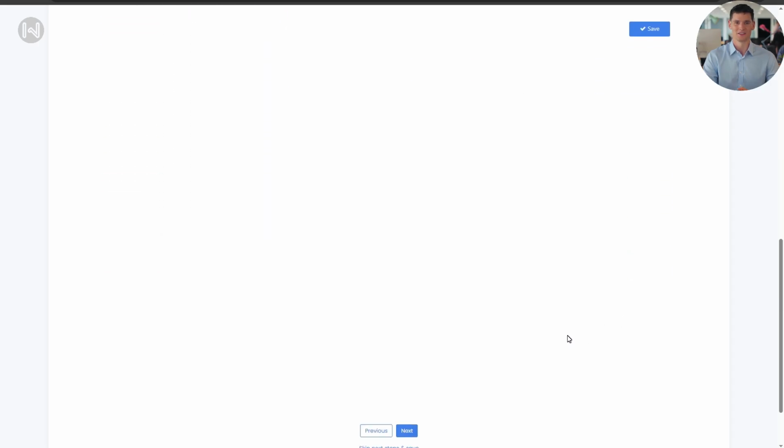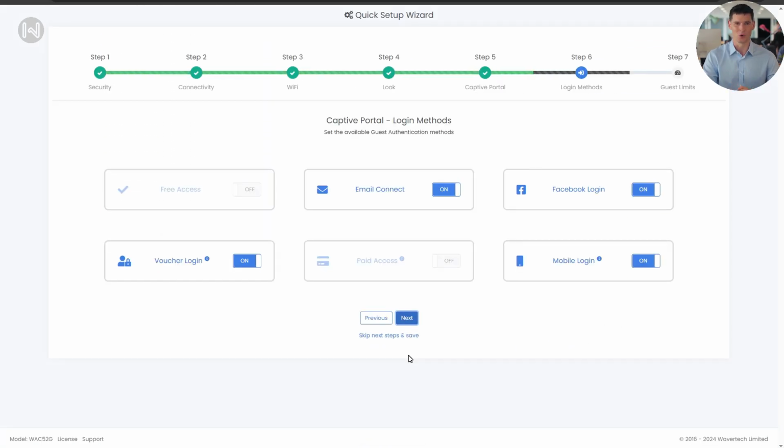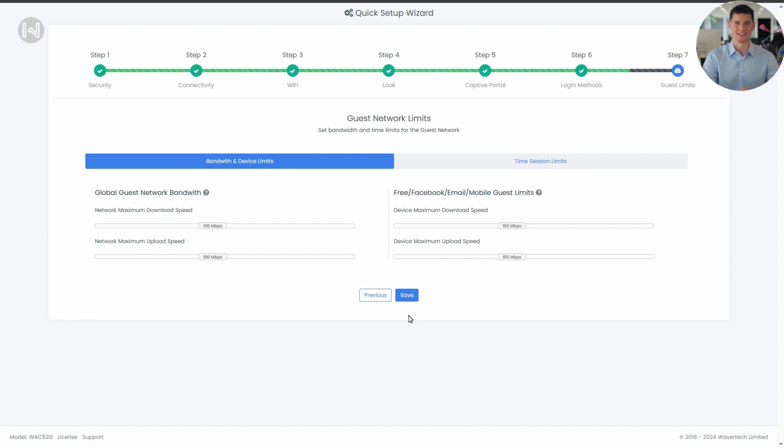Let's move to step number 6, where we configure how guests will authenticate through the captive portal. As you can see, the available login options are as follows. Free access, which allows users to simply click and connect without any information required. Email Connect, which lets users log in using their email address. Facebook Login, which enables users to authenticate using their Facebook account. Voucher Login, which requires users to enter a pre-generated access code. Paid Access, which gives users internet access after they make a payment. And Mobile Login, which allows users to log in by entering their mobile number. We'll cover these in detail in our other videos. For now, I will keep enabled the Email Connect and Facebook Login for my cafe, and we click Next to proceed to the next step.